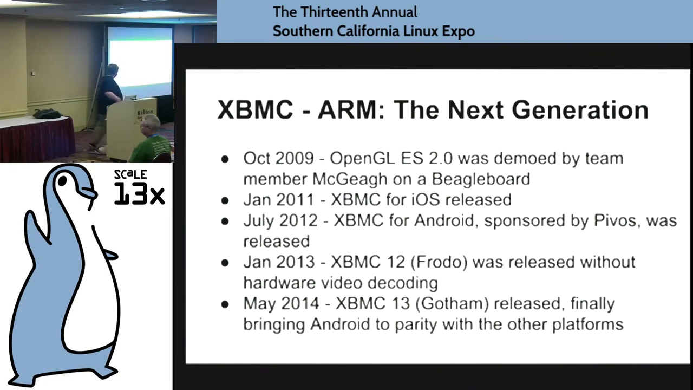ARM became a thing. In October 2009, a team member named McGahee with a Beagle board demonstrated XBMC working on OpenGLES 2.0. Then January 2011, XBMC for iOS was released. If you paid attention to the Google Analytics for our website that day, every day before that we'd been averaging somewhere between 20 and 30,000 visitors, and on that day we had 120,000. It was quite a day.